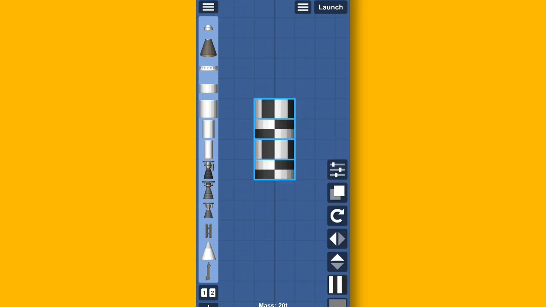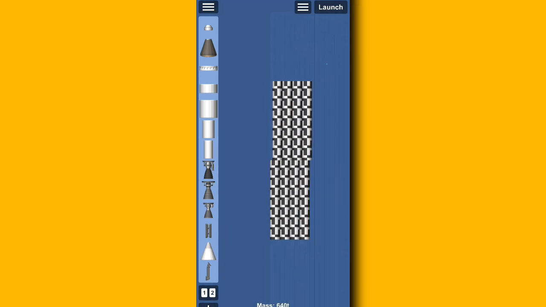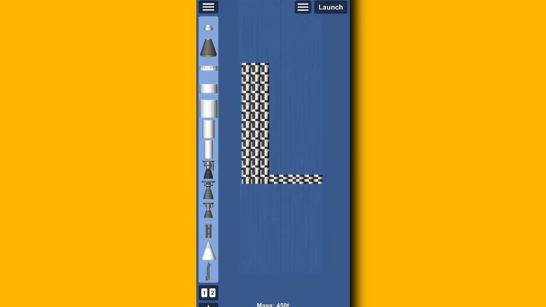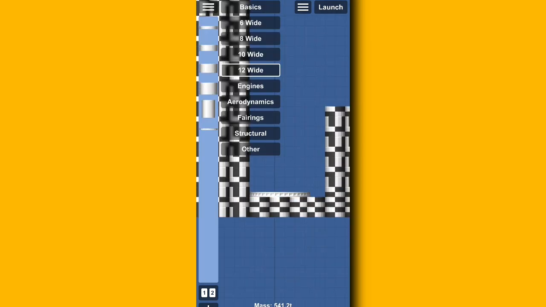Number 9. Not building a launch pad. This is a decorative tip, but it makes your overall rocket presentation look good. You can see a time lapse of me building a launch pad of some random designs.